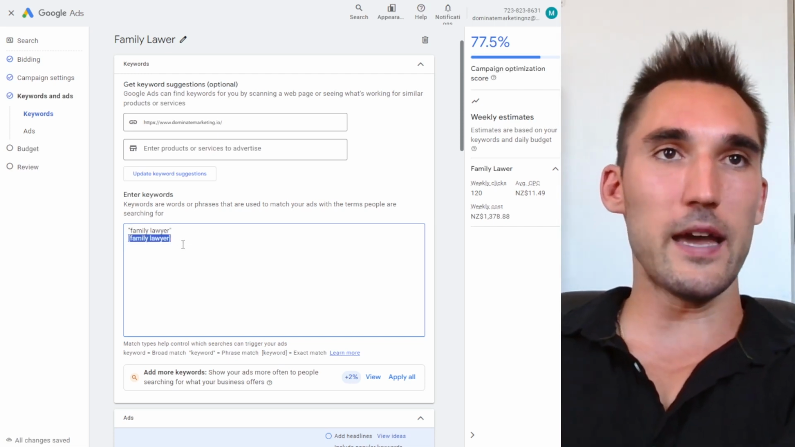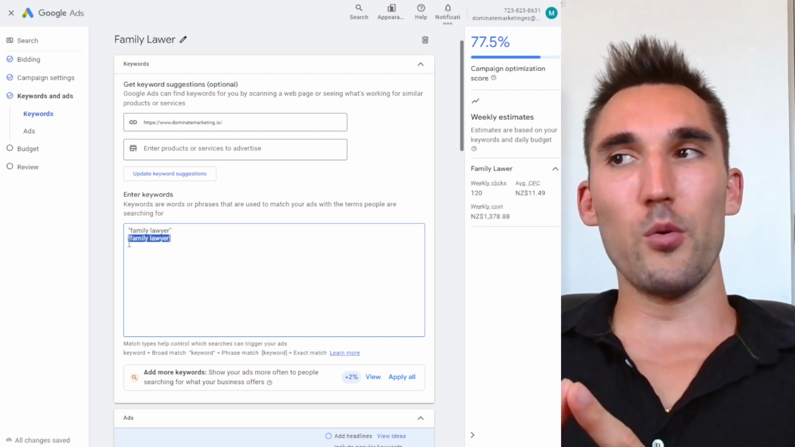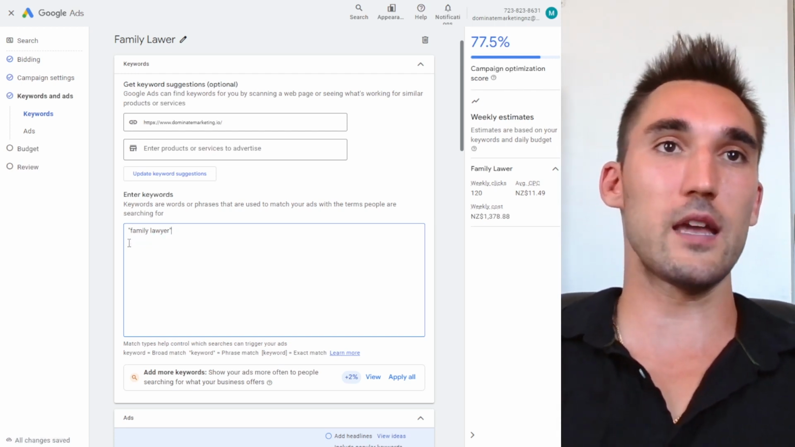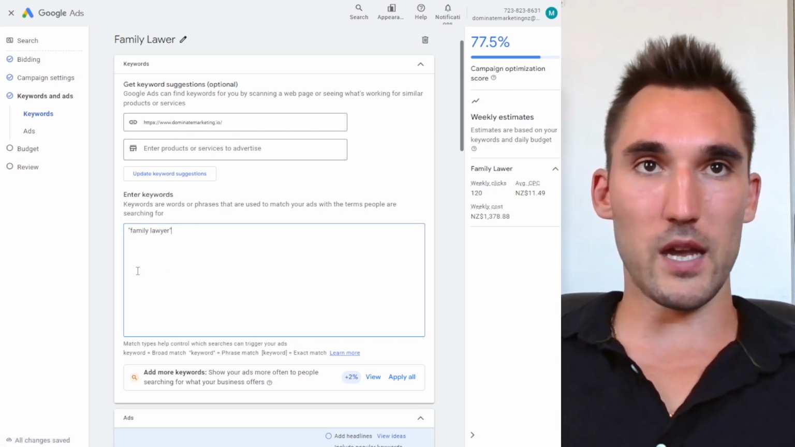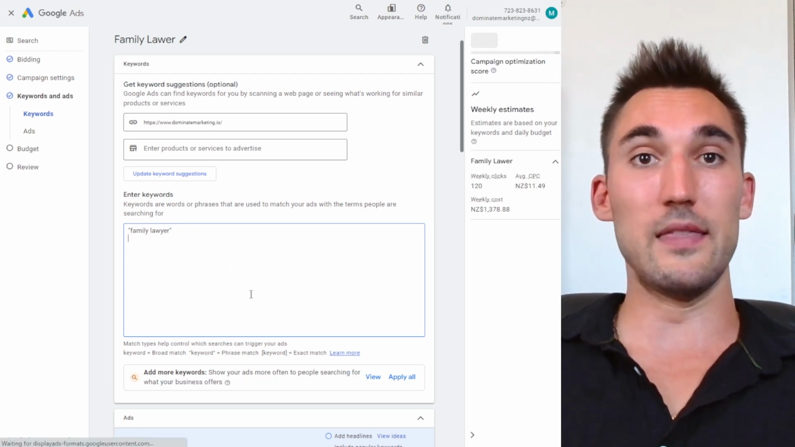However, exact match, which is this one, tends to be quite tight, and unless you know what you're doing, it can eliminate a lot of the potential clicks you could be getting that are relevant. So I recommend you start with phrase match, which is the one with the apostrophes, and put a couple of variations of the keywords in here and then see how that goes, and then you can adjust from there.